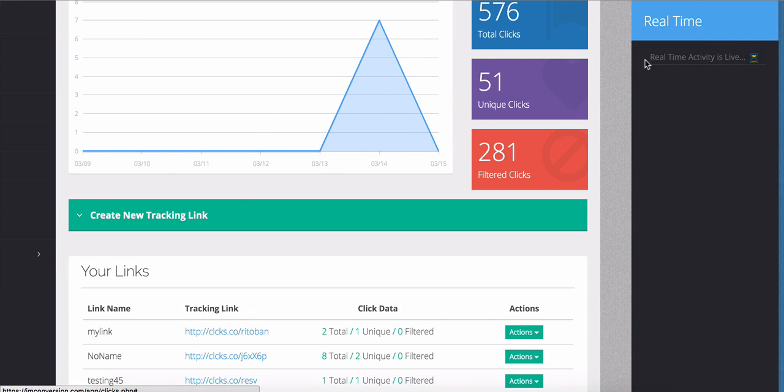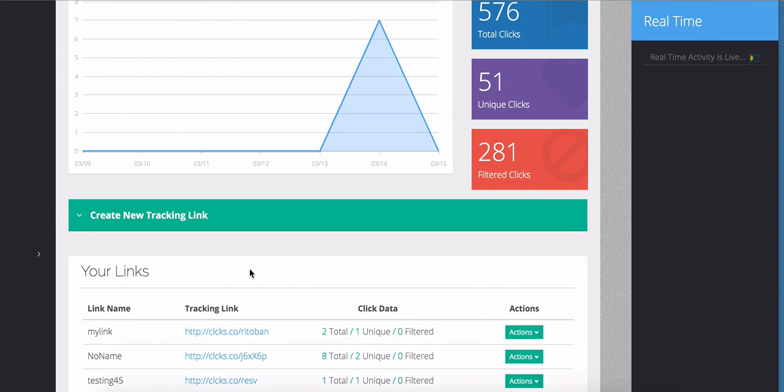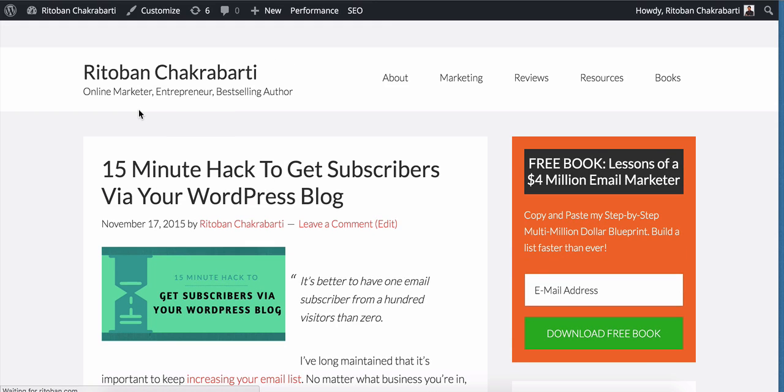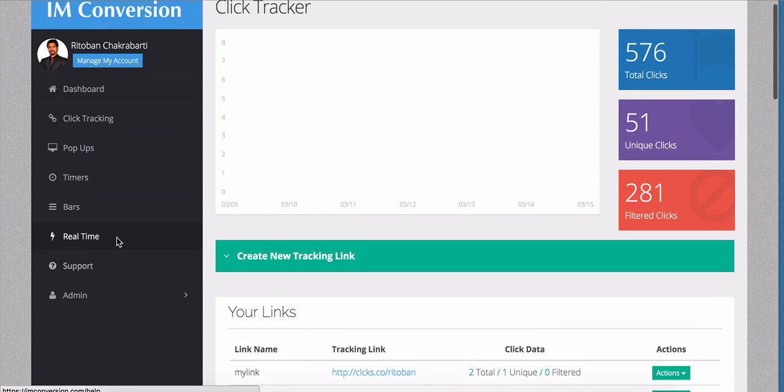Once real time is on, it'll show you real time activity is live. All you need to do is just click this here, and it will show you what's happening inside your account right now. If we open up a new tab and paste this link clcks.co/rithoban, it will take me to rithoban.com, and it will also show me link clicks and bar. I opened it up in two tabs, so that's why it's showing two. It'll show you what's happening in your account live, so you don't even need to refresh the page. This is really cool. It's our new technology that we are still working on and making better every day.